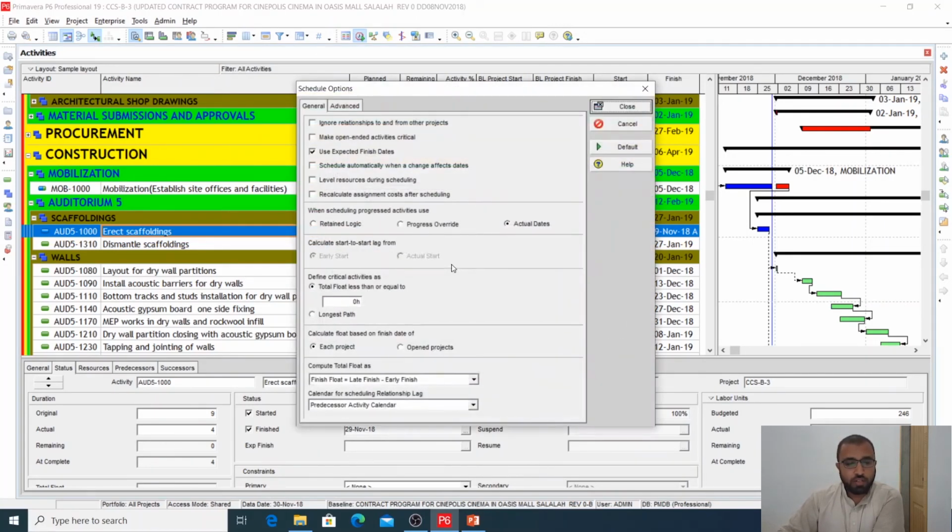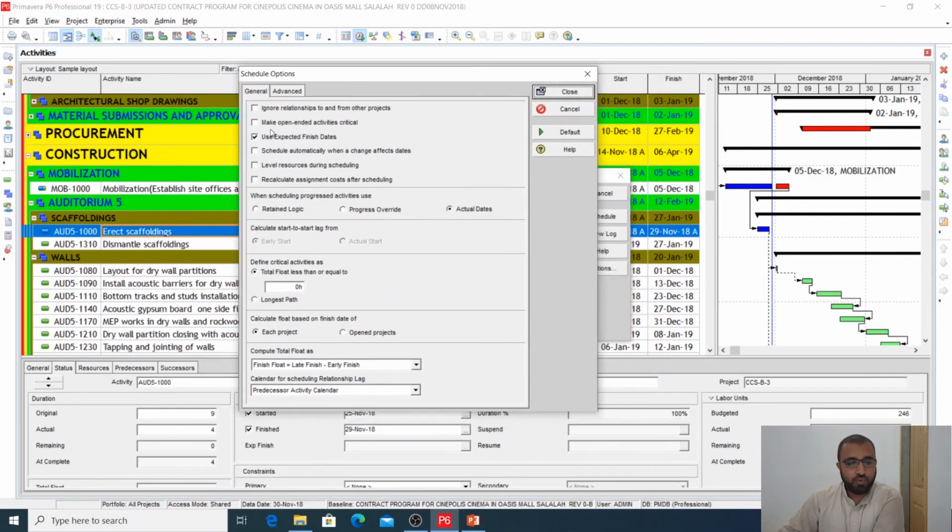So some more things in the options chart I will show you. So you don't need to check any of these boxes: ignore relationships to and from other projects, make open ended activities critical, schedule automatically when a change affects. I have chosen this option, use expected finish dates, and I always use this retained logic. Calculate start to start lag from early start, okay. Define critical activities, so total float less than or equal to 0 hour. So you can define the critical activities here.